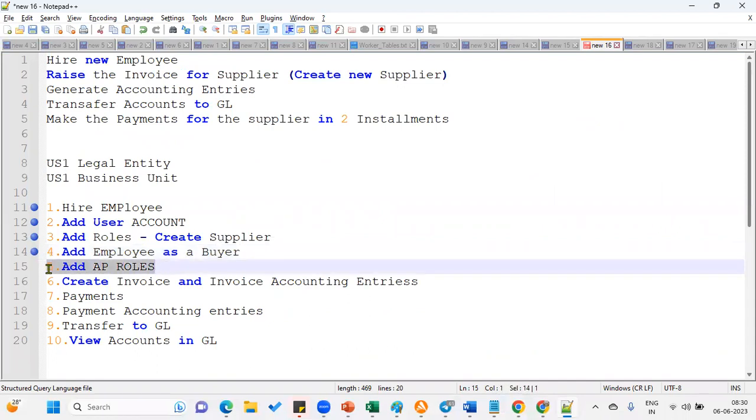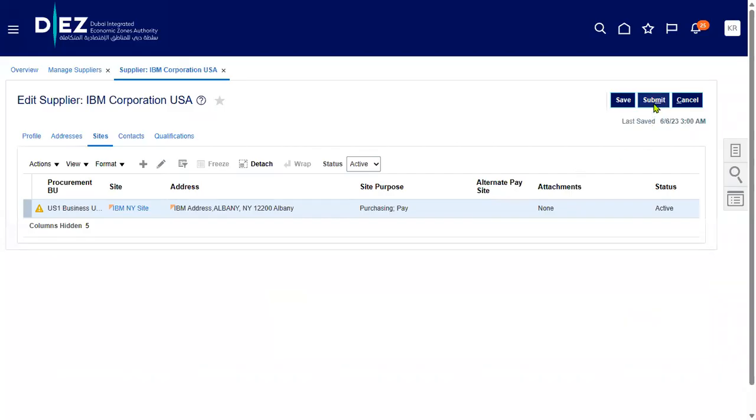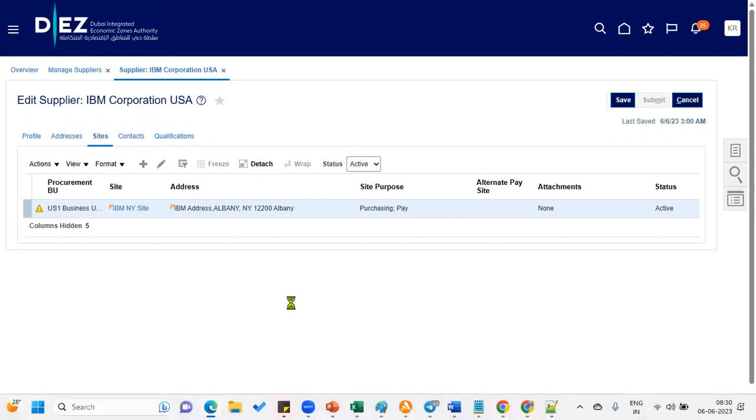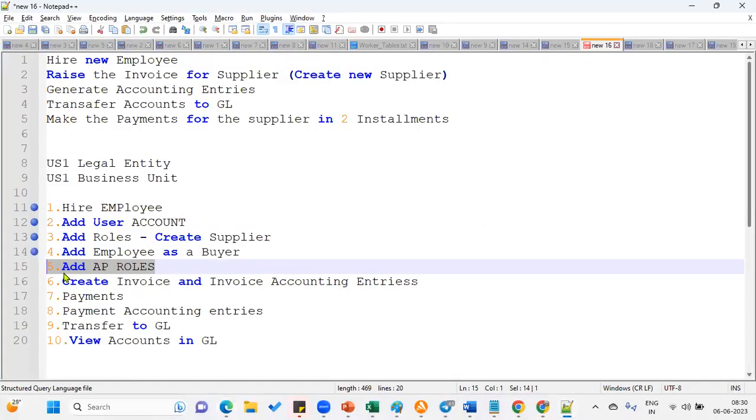Next, we are going to add account payables roles. We are going to add these account payables roles over here because we want to raise the invoice for this supplier, right? So let's log into the applications as admin. Go to security console. We added supplier manager role because we want to create supplier, that we have completed successfully. Now we are going to work with account payables module next level. That's why we require account payables roles, right? So we are going to add account payables roles here.